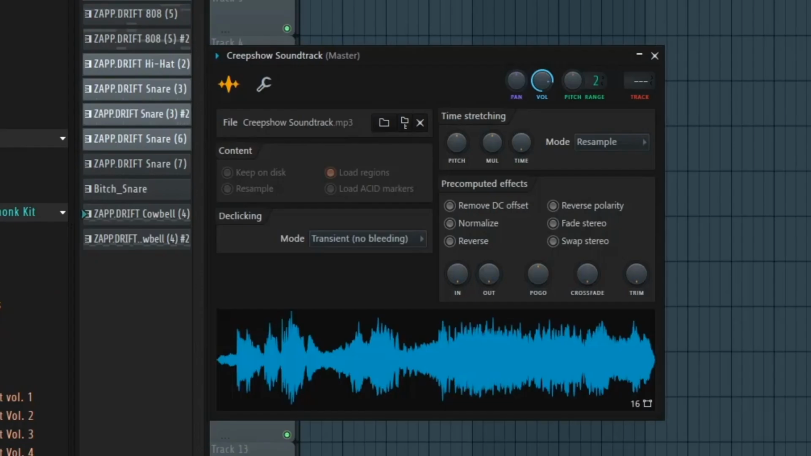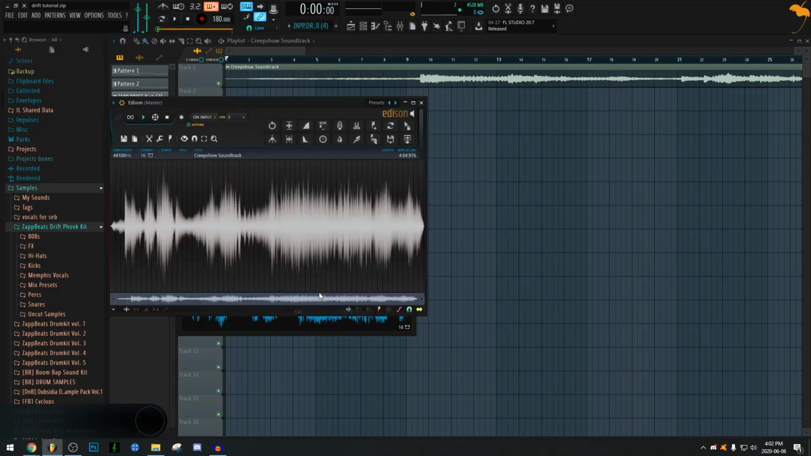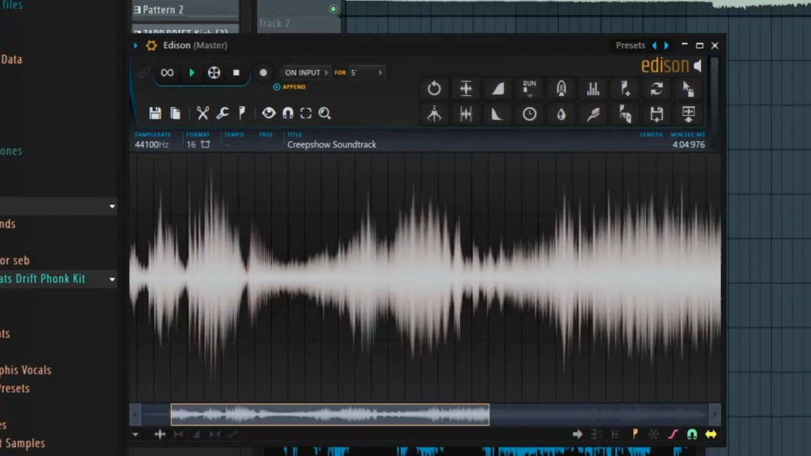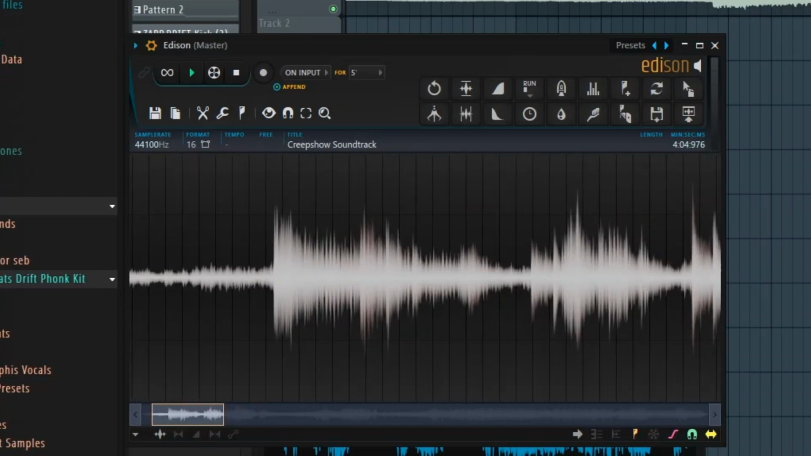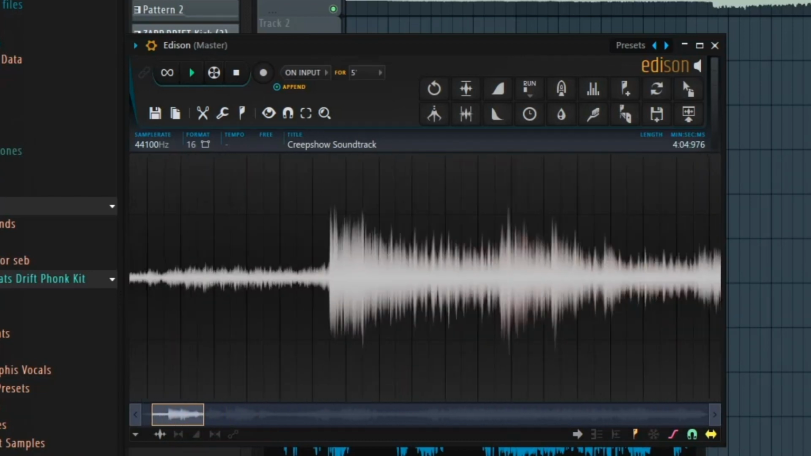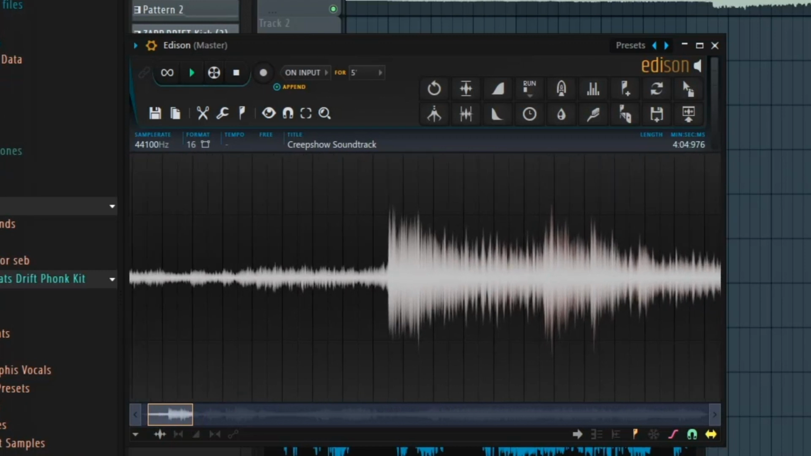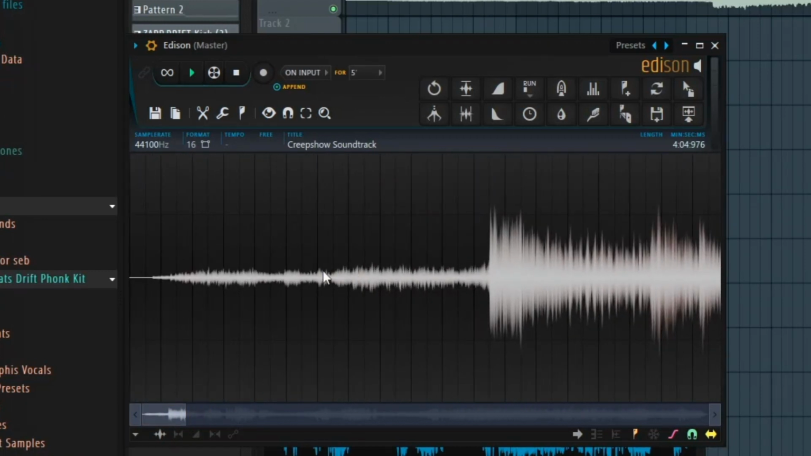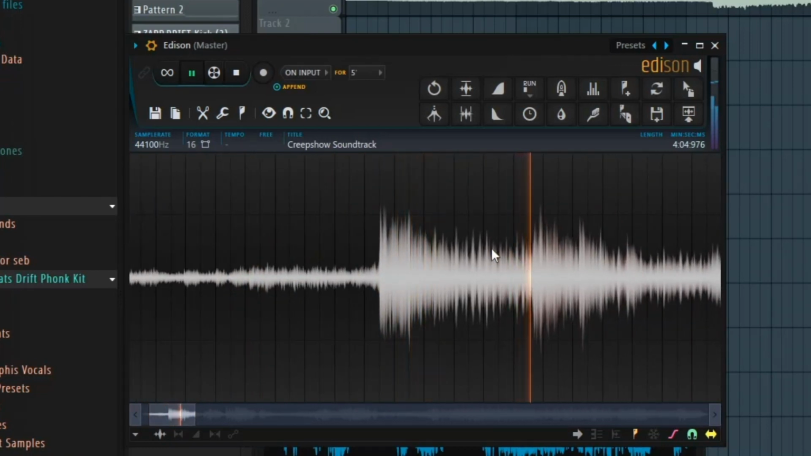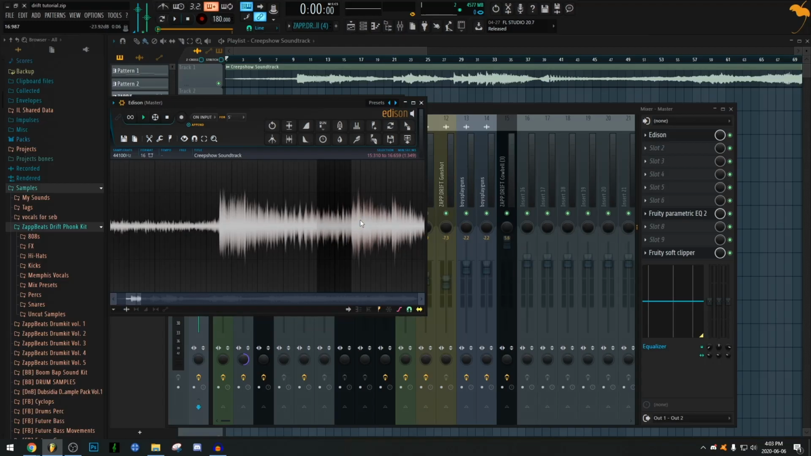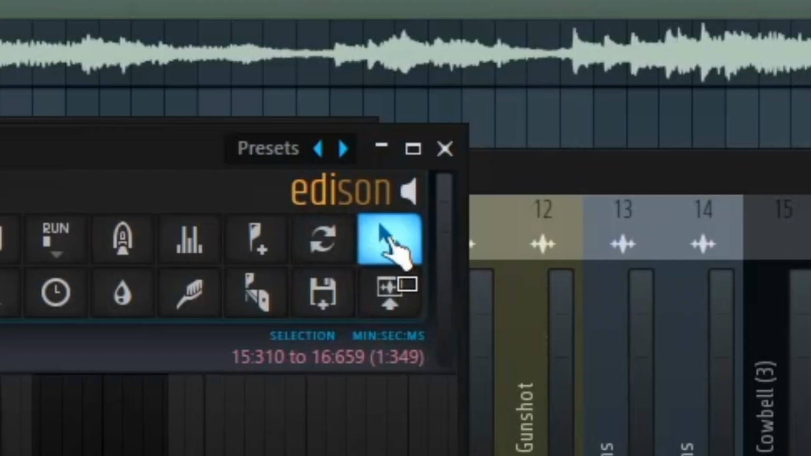Okay, and now you can double left click it and right click edit to open it in Edison. And now that you're in Edison, you can use your middle scroll wheel button to zoom in and out like this, and left and right. So now we're just going to loop our part that we want. So I think this part right here is good enough, so I think we can drag it out right here.